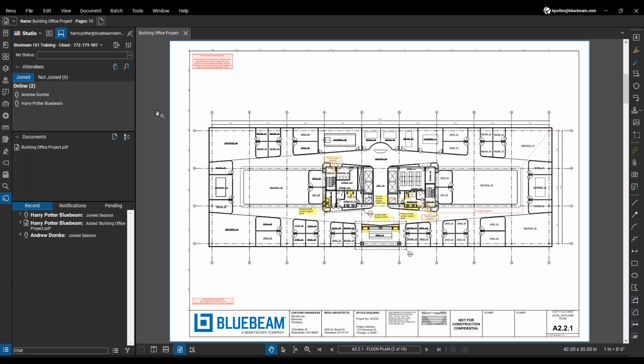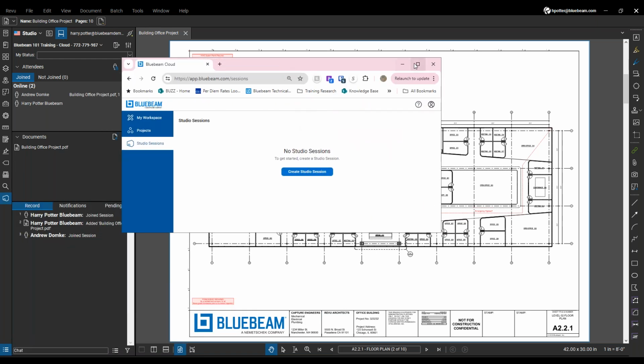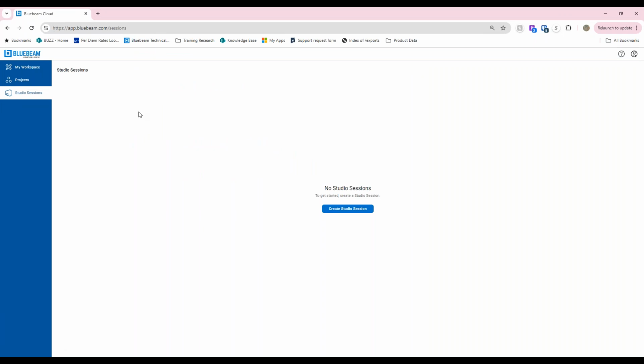I spun up a session here, but again, the focus of today is going to be Bluebeam Cloud. So I'm going to spin that up, and we're going to check this out over here. So I have my Cloud app here. It's app.bluebeam.com from any web browser.